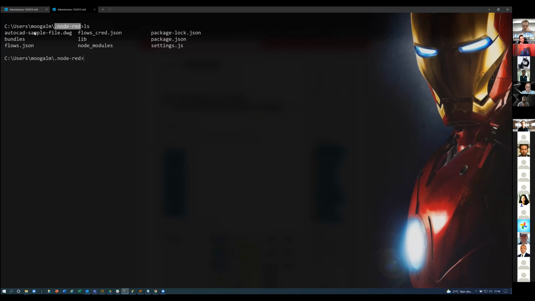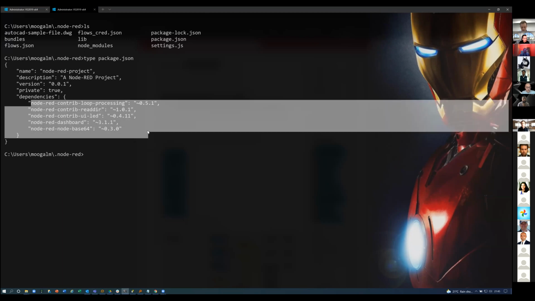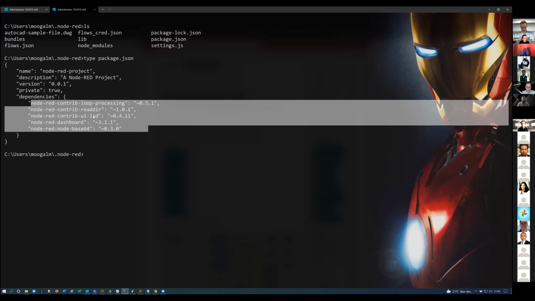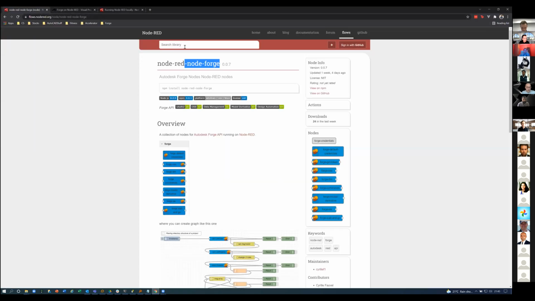It creates a directory in your user folder, and it's completely an npm package. So you can see it has a package.json. If you look, I have installed on top of Node-RED other auxiliary nodes which I'll be using in my sample: loop processing, reading the directory, LED, dashboard, and base64. You can also install many others, and those flows are available on Node-RED. Our interest here is, once you install Node-RED, you have to install Node-RED Forge.